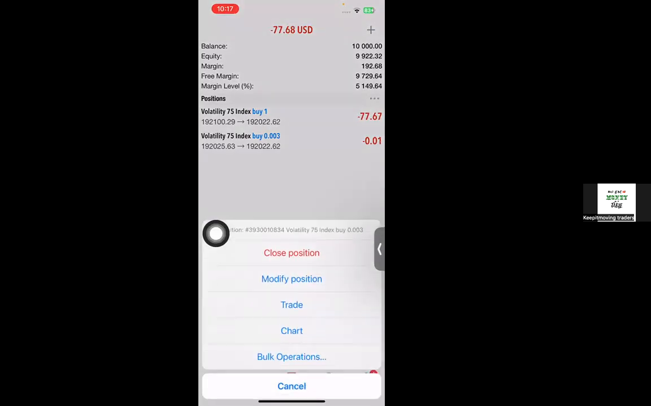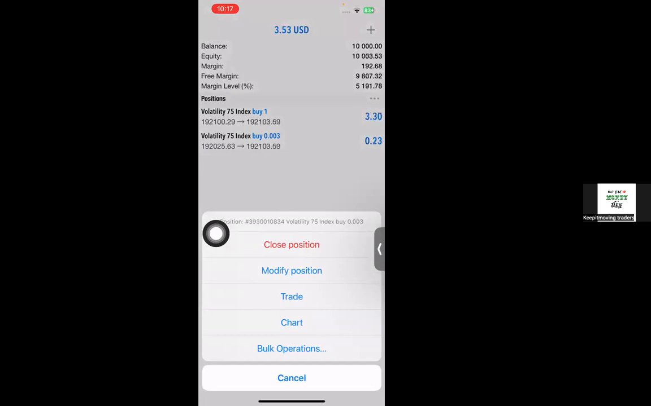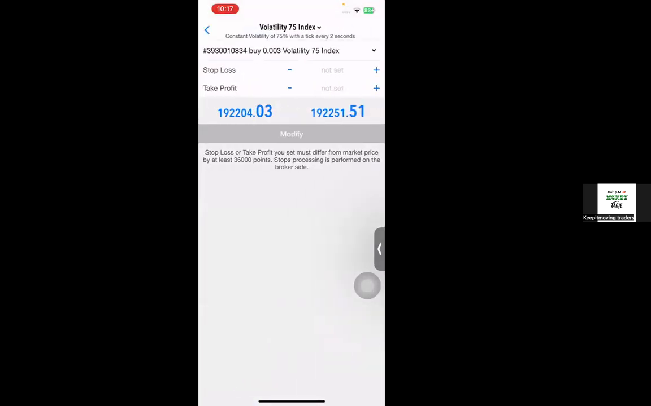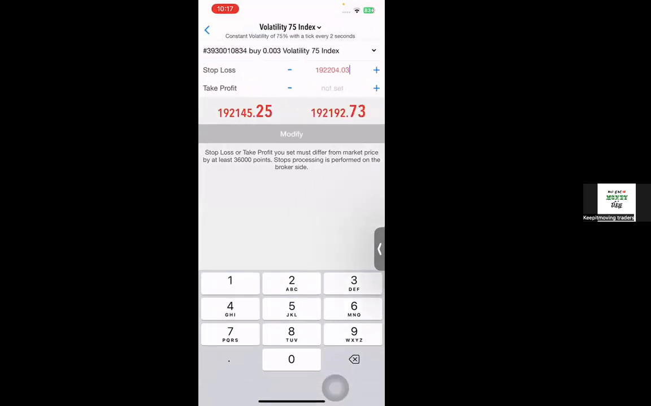You're going to hold down on it. Then you're going to see this option pop up. It's going to say close position. So if you want to close your trades in profit, this is what you would press. If you want to modify your trade, to put in your stop loss, you're going to click on modify, then you're going to put in the stop loss, right?